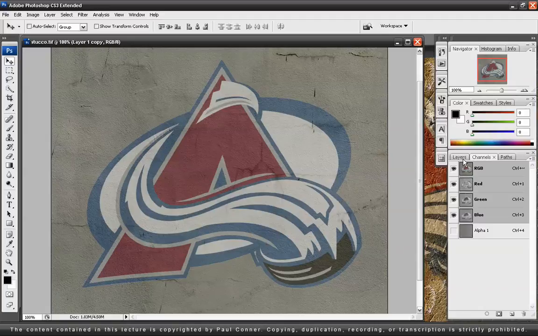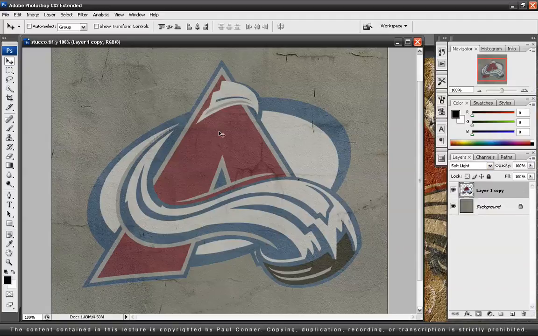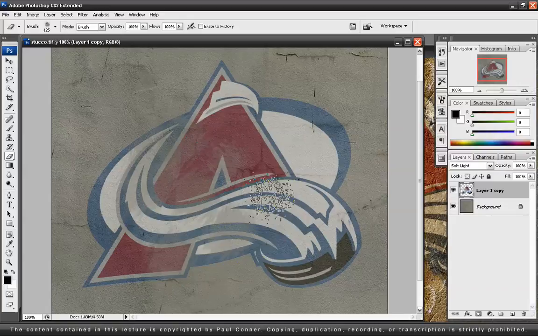Now another thing that you can do as well back inside of here is you can grab your eraser tool and start to strip away some of this stuff in here.